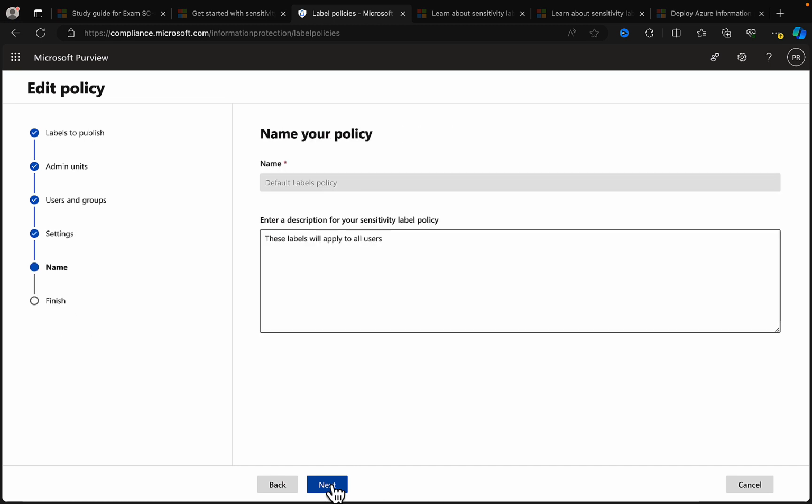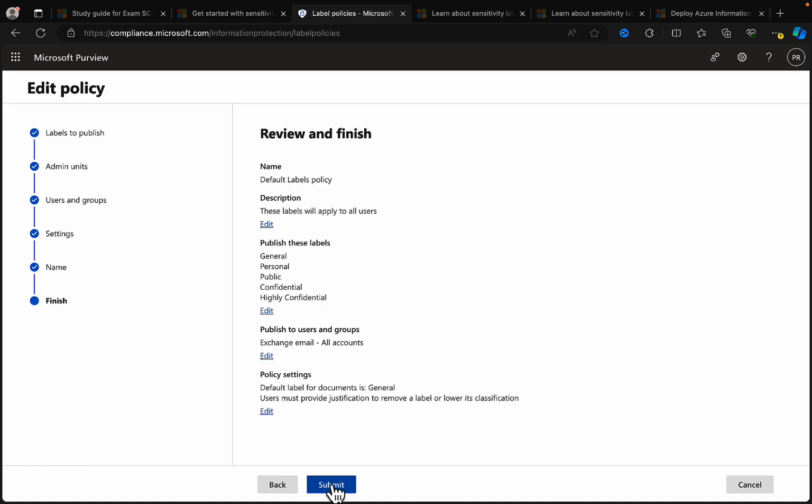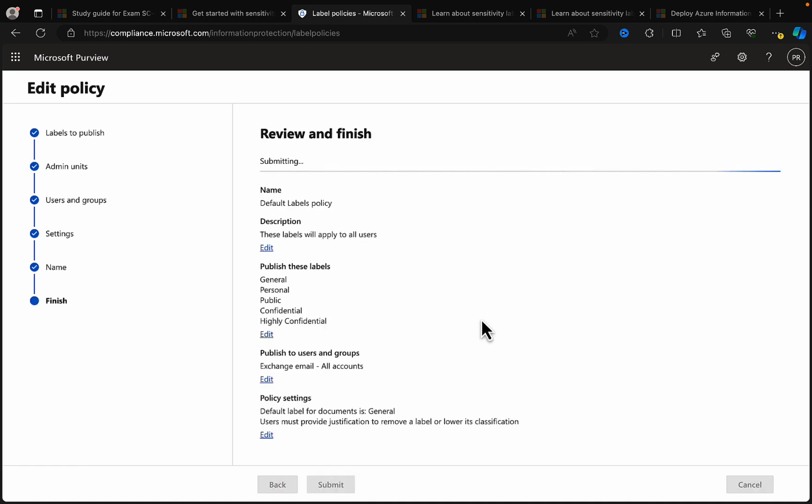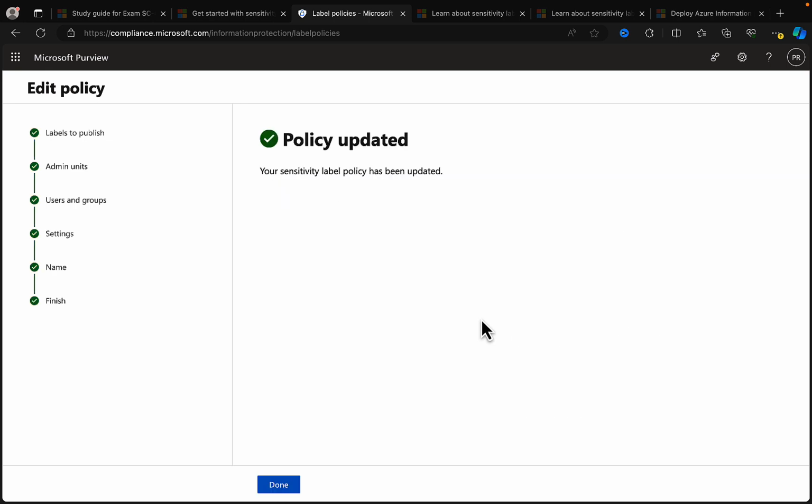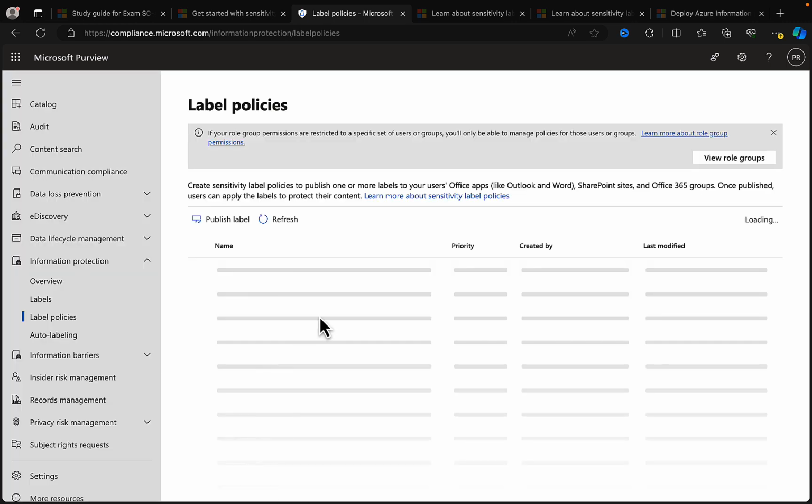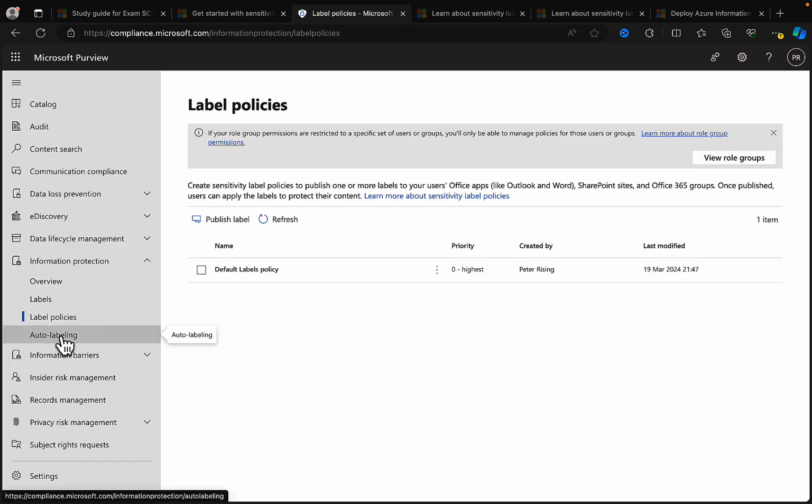I just wanted to add in that additional label to this particular label policy. I can submit that and job is done. Nice and simple. There we go, policy updated, click done. Next, let's talk about auto labeling.